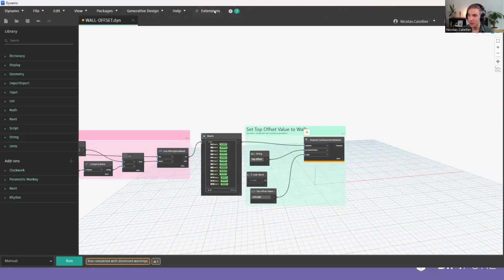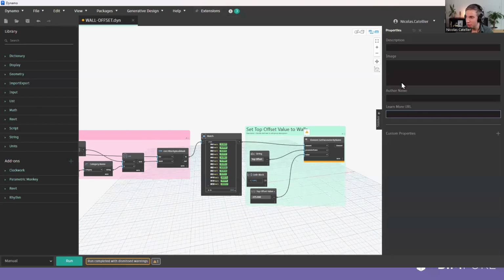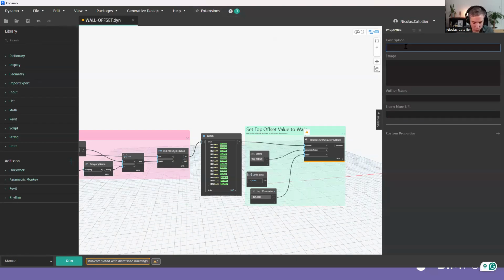Okay, and if you remember last time as well, if you want to be good to your users, you can go to extensions and show the graph properties and just describe what the script does. It will be helpful for the users. Change the top offset value of selected walls. You can also enter a URL, but I'm too lazy, I won't do it. And I also recommend adding a screenshot.